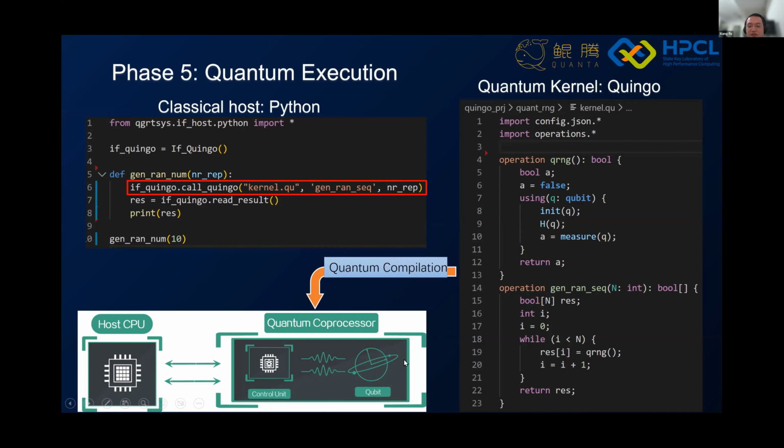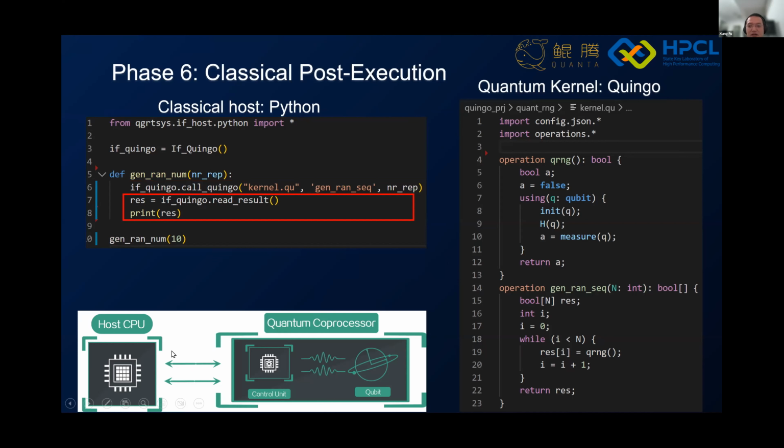After it finishes execution, the result is returned to the classical CPU, to the host CPU, and the host CPU accepts this result and continues the following computation. Here I do nothing, I just print it. For other cases like VQE or VQA, you can use the measurement result to do some post computation, for example, some search for the next round parameters.